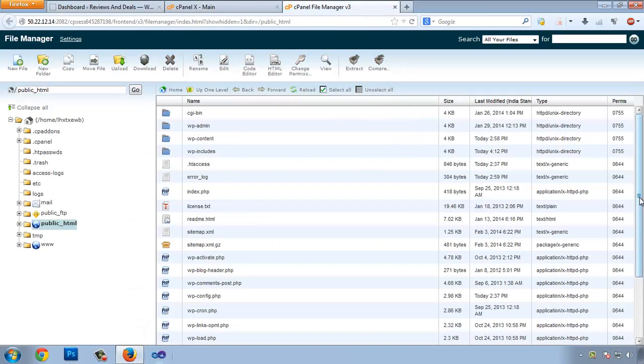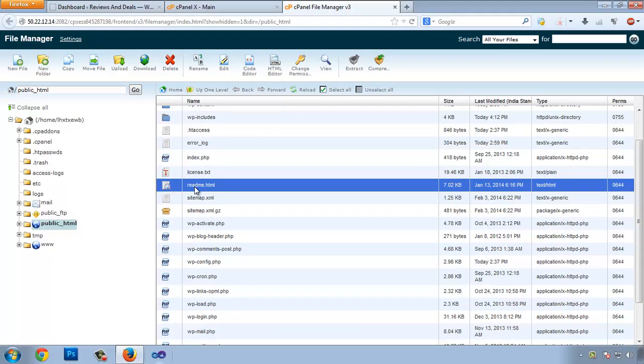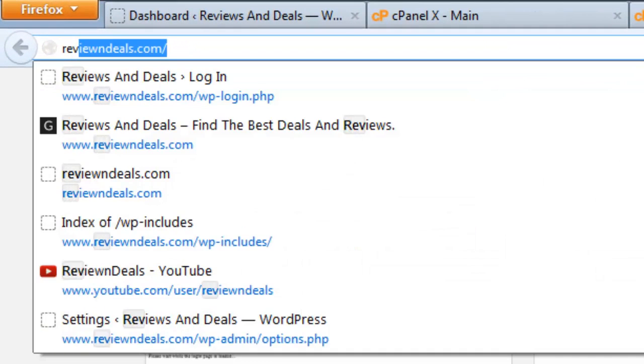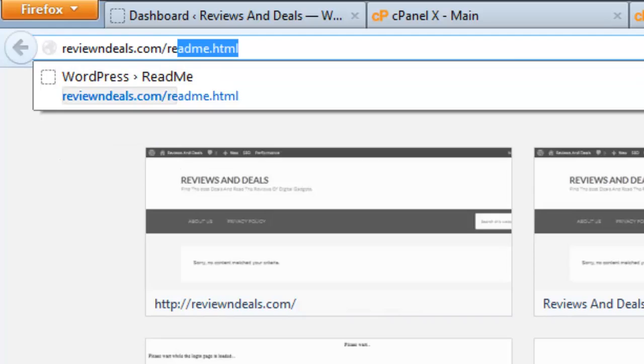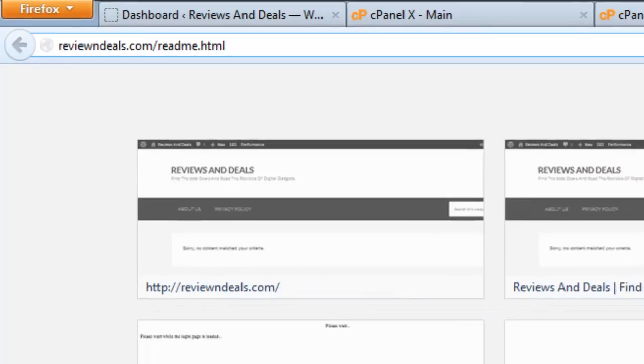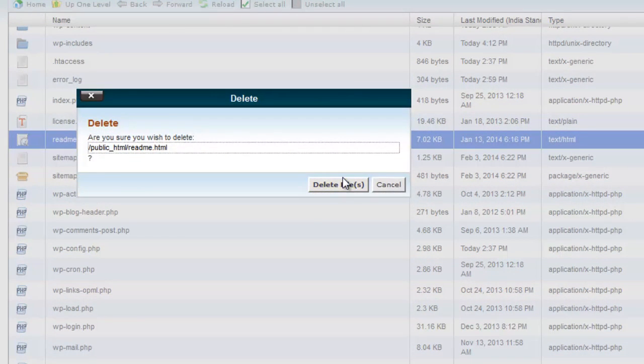The first thing that you need to delete is readme.html. It is installed in your WordPress directory at the time you install WordPress. So if you visit this file path, reviewsanddeals.com/readme.html, you can see it. Select the file and delete.